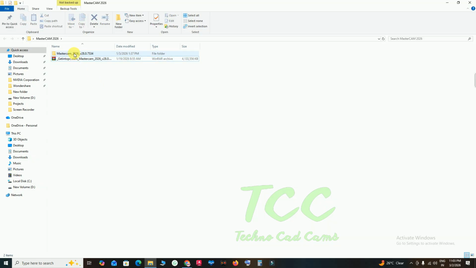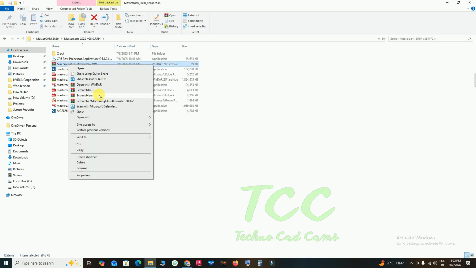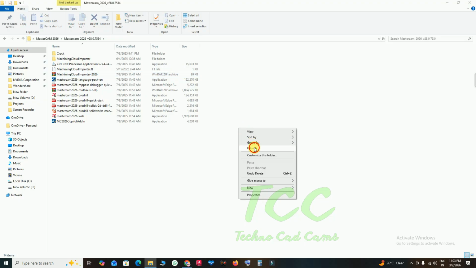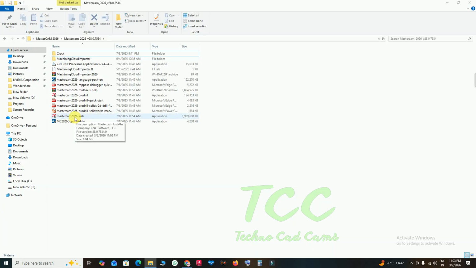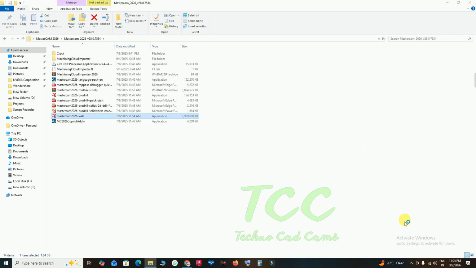Then I'm going to open this folder which I got after extracting the zip file. Okay, as you can see here, there is another zip file. I'm going to extract it also. Okay, then next what we have to do, there is an application which is Mastercam 2026 web. Simply right click on it and select run as administrator. Yes.